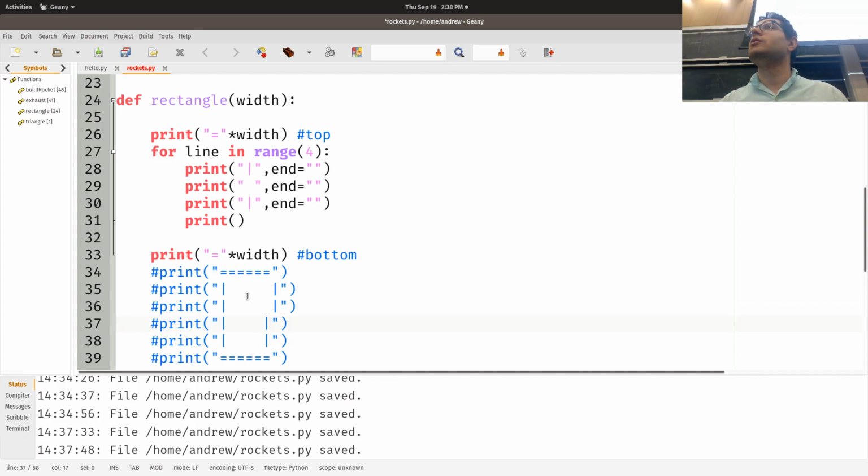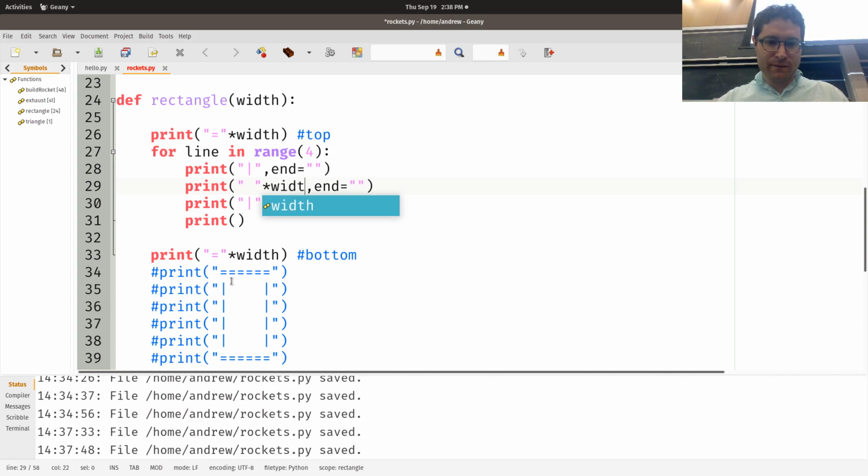Yes? Yep, width minus 2. Basically, however, and that makes sense, right? We could print out width number of spaces, but 2 of our spaces are taken up by the bars. So what we'll just do is multiply by width.